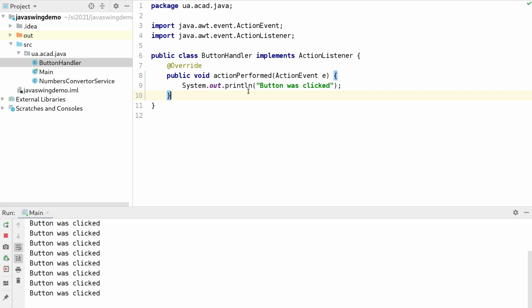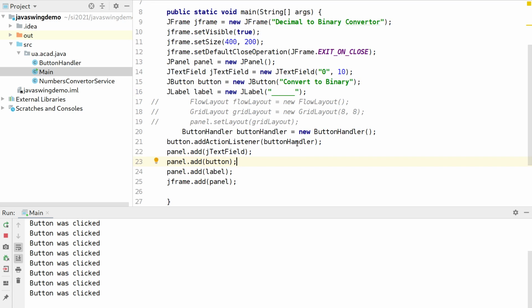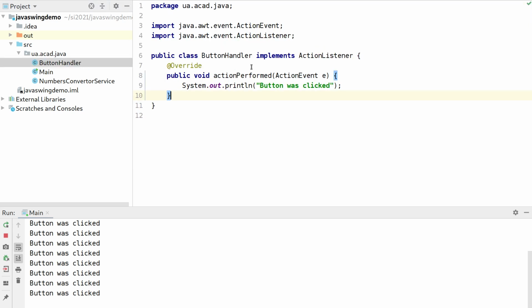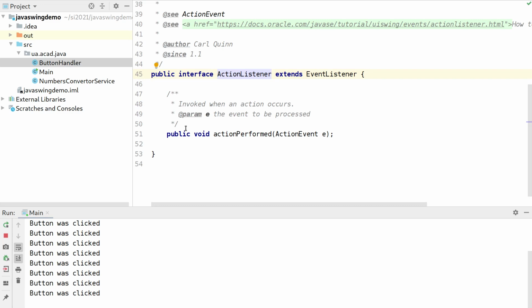Yes, good, great. Now let's switch to the main function, and I will show you one important thing. If you look into ActionListener, let's check it. This is an interface with only one method, only actionPerformed. And you see that ActionListener extends EventListener.